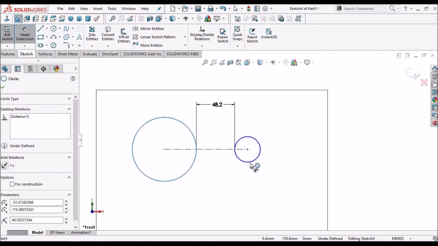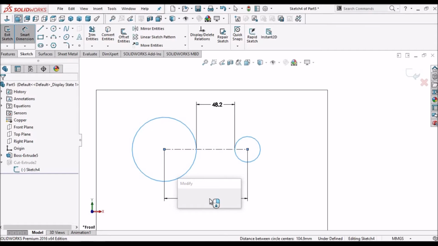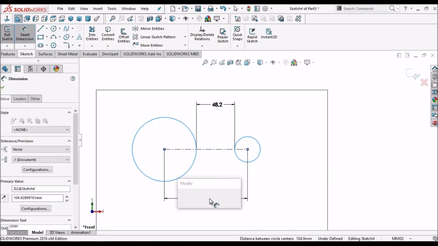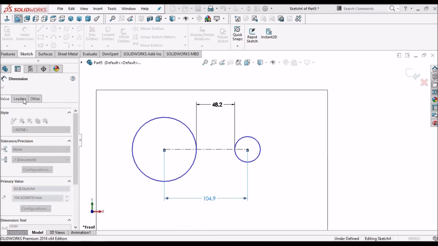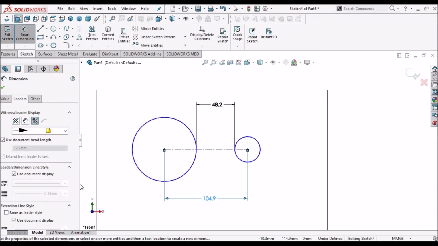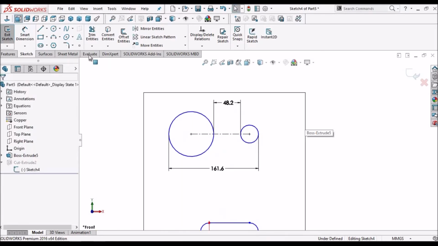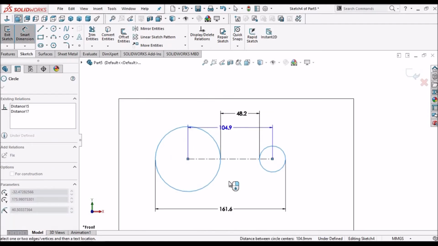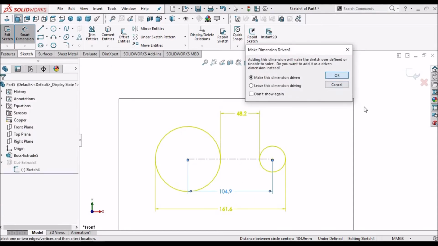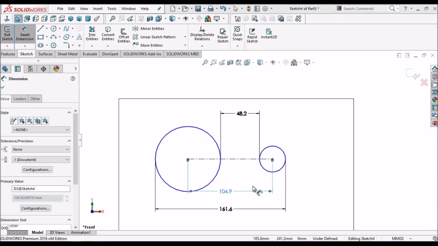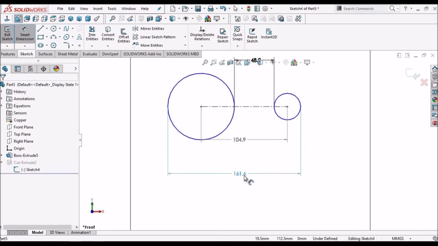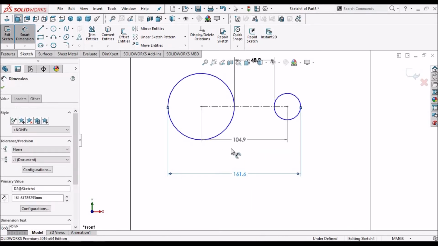Same way, go to leader, give maximum height. It goes to the dangling because dimensions are defined completely. So this is the center.